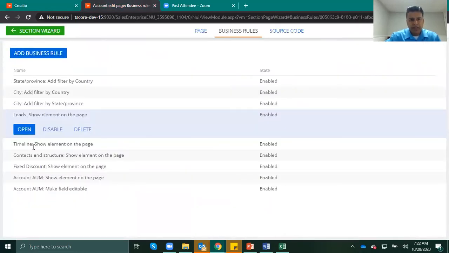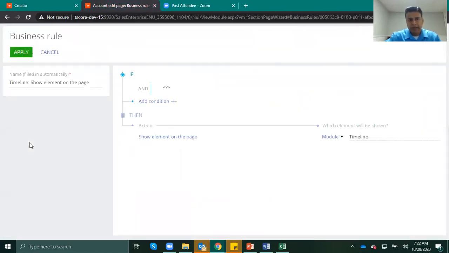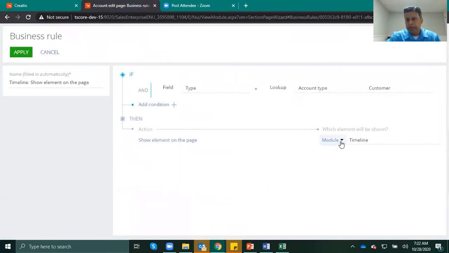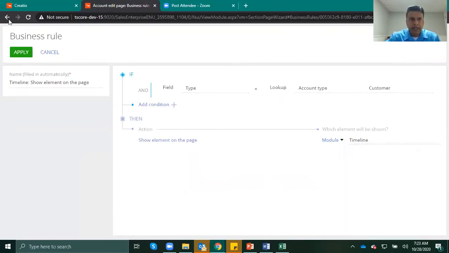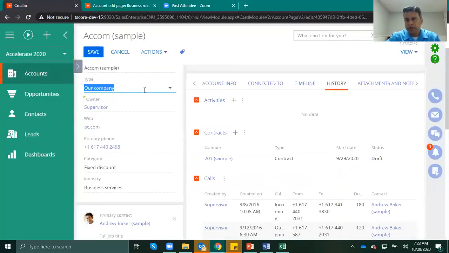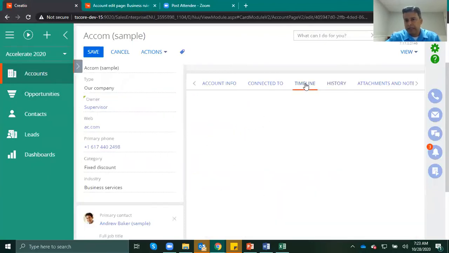So moving on to the next one is the ability to show the timeline. You saw previously that we looked at the detail. Now we are going to look at the module. So these are all the various modules that are available for you. You can say show a feed, show the timeline, show the contact profile, whatever that module is. So basically what happens is if you go into our company and then look at the timeline, it is completely empty right now. There is no information in the timeline at all.